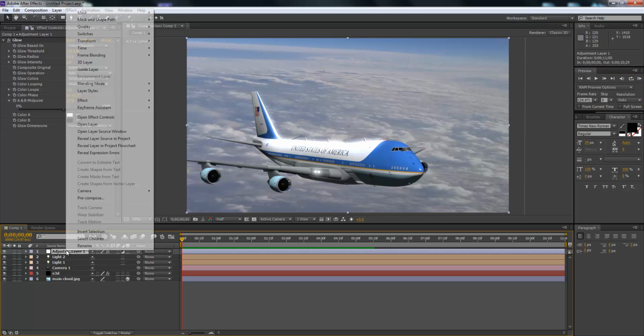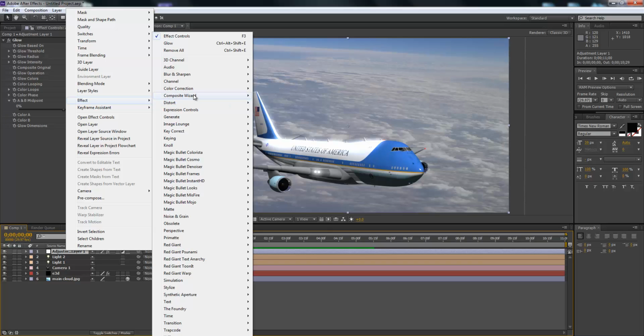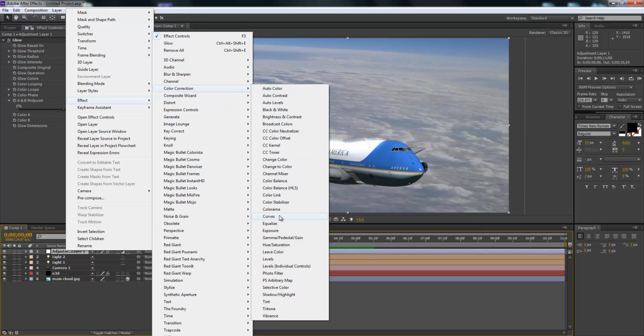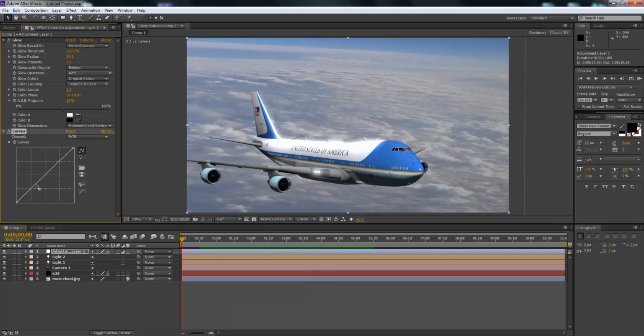Okay, so we're gonna right click on our adjustments layer, go up to effects, and we're gonna go to color correction, and then we're gonna come down to our curves. And all we're gonna do is just play around with our lighting, basically, just to sort of match it with the scene, and just to make it pop just a bit.